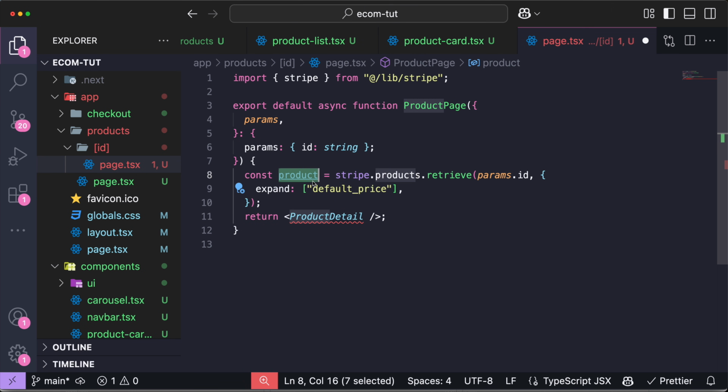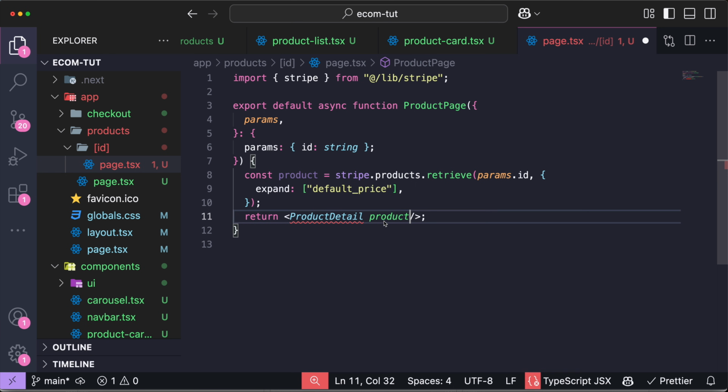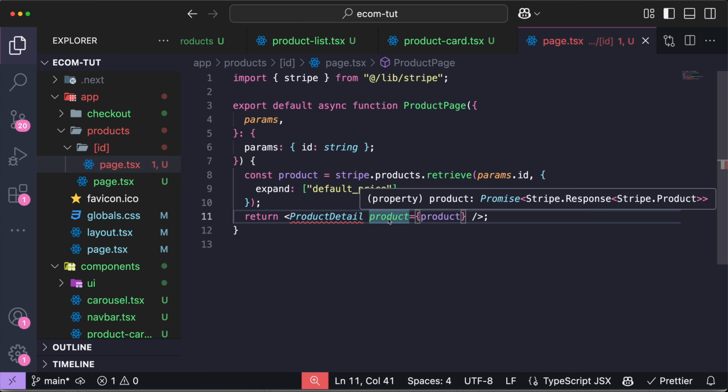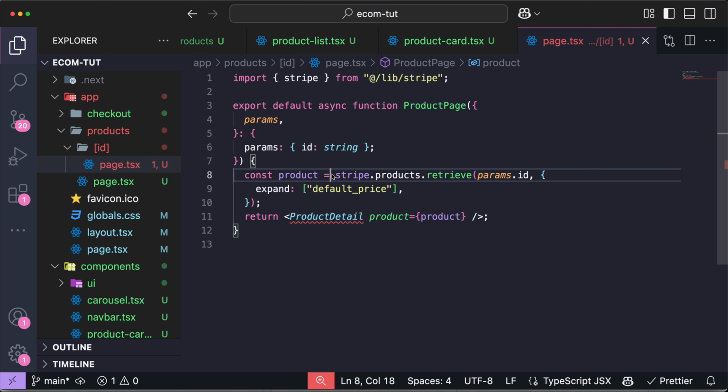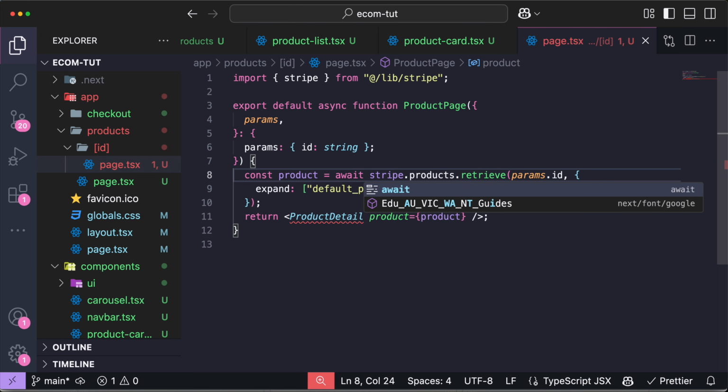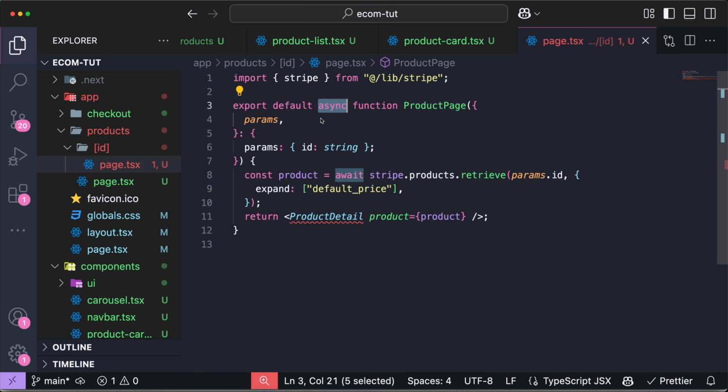Now with this, we can pass this product as a prop to this product detail component that we haven't created yet. And this is pretty much all that this component will do. Now we also have to await this call. I forgot about it. That's why we made this async.